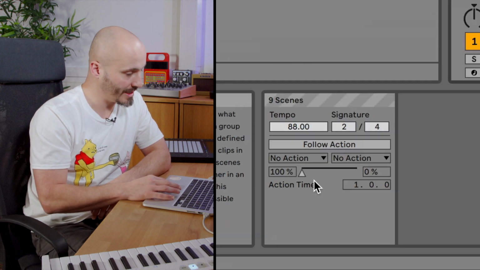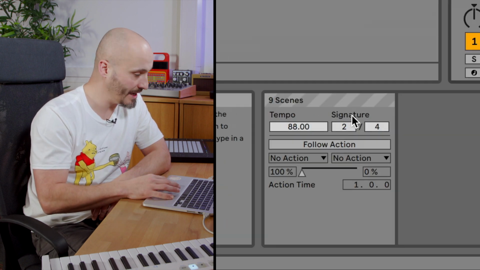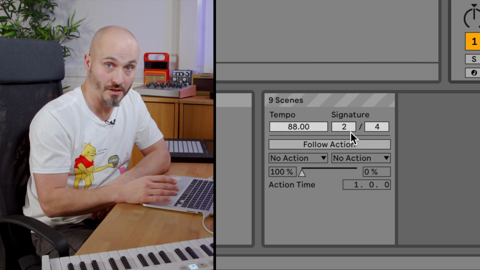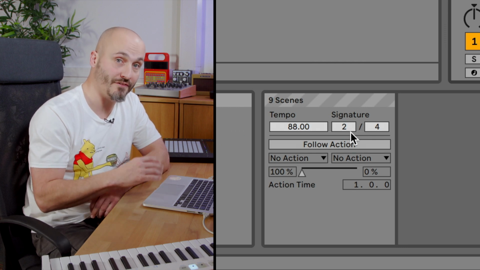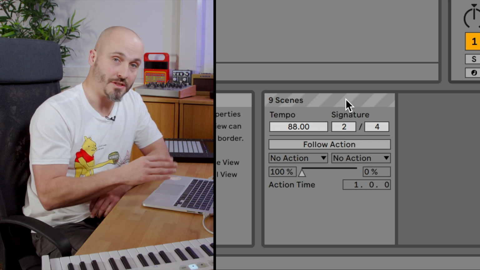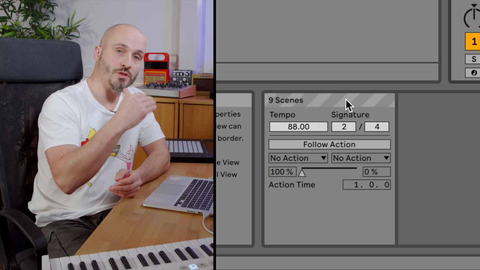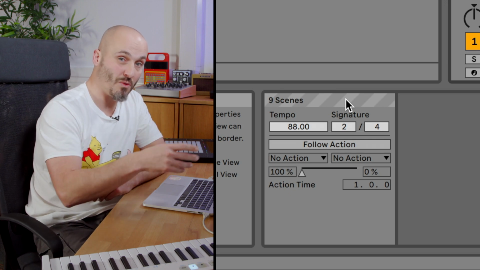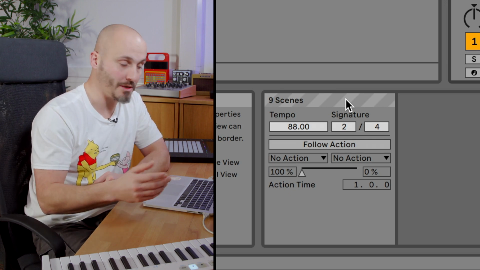Now, each scene can have a customized BPM and a customized time signature. So you can play around with different kind of feels rhythmically and also tempo changes as well. Follow actions is the point where we will have the actual launching behavior change. When you hit one, what will it do after it's played for a certain amount of time?